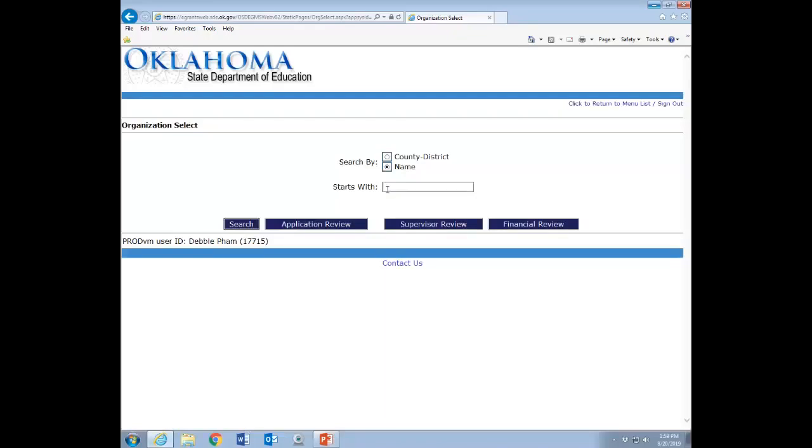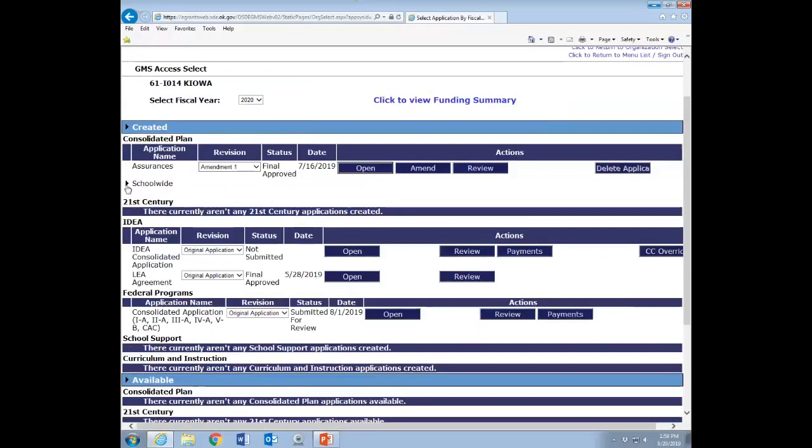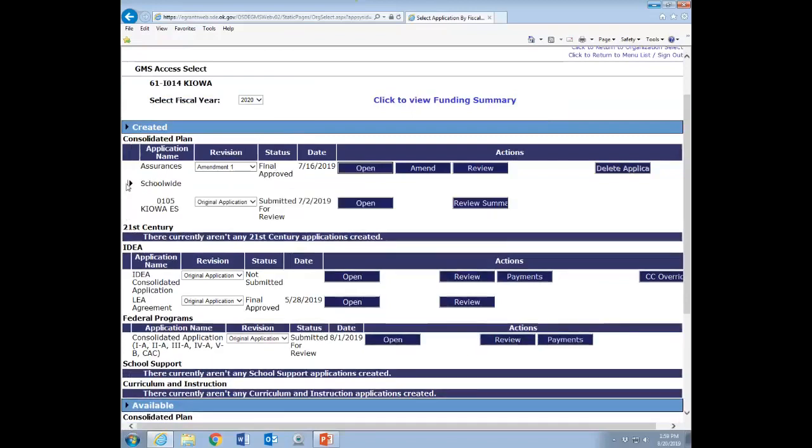Let's go back here, and let me pull up one district that already submitted a school-wide plan for this year. Here is FY20, and for this district, you're going to click on here. The district has submitted the school-wide plan for rollover from FY19. Then you're going to click open. When you receive a school-wide plan in your queue, that is for the reviewer, but for the district, once you roll over the school-wide plan, it will look like this, and you're going to click open.